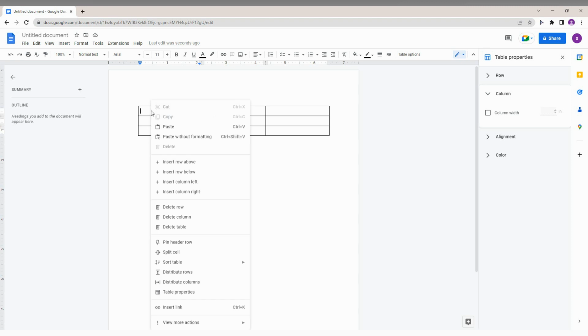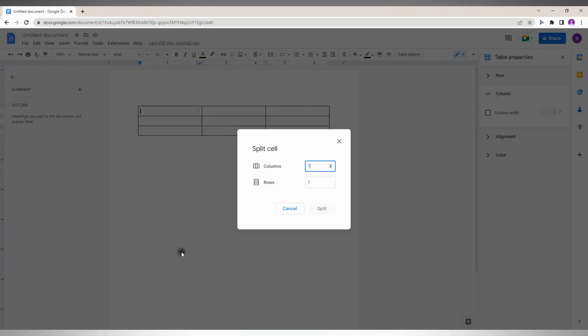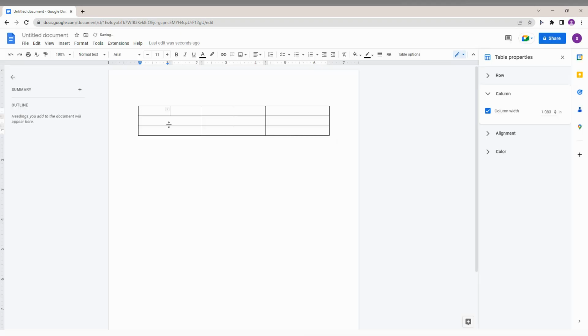Then right click on the screen. You just have options, and here you can see a split cell option. Just click here. Then you can split the width by column. For an example, I need to split it as 2 columns for a particular cell. So just type as 2. Then the split option will be here. You just need to click here, then click split. You can see the cell has been splitted easily.